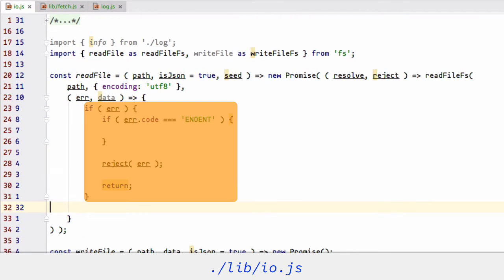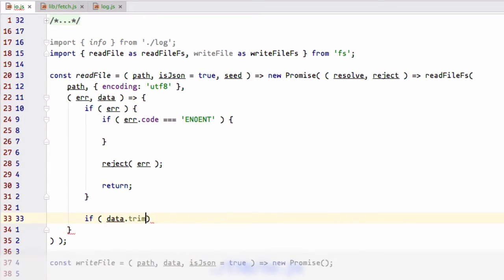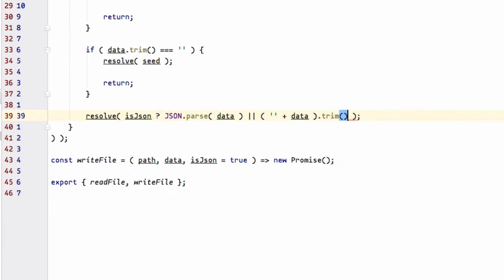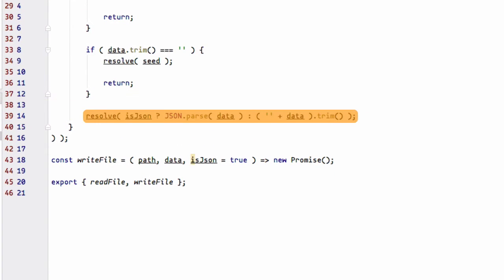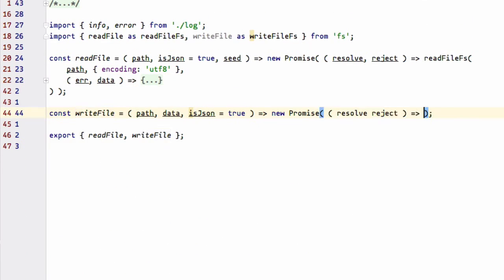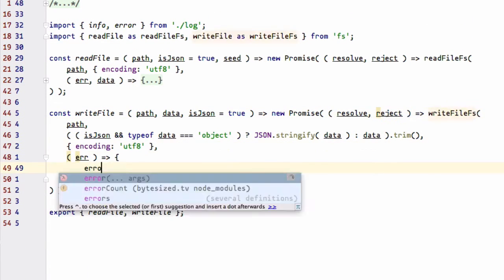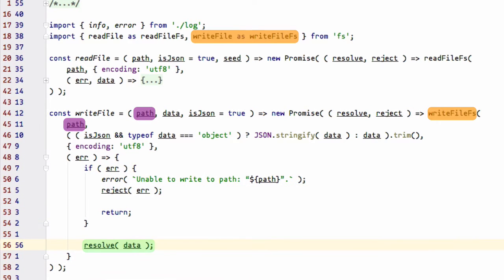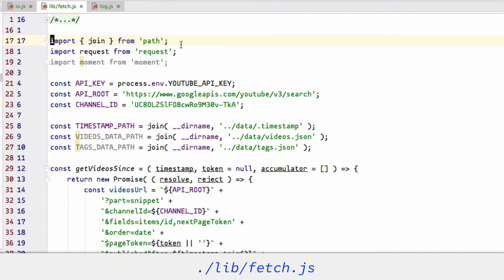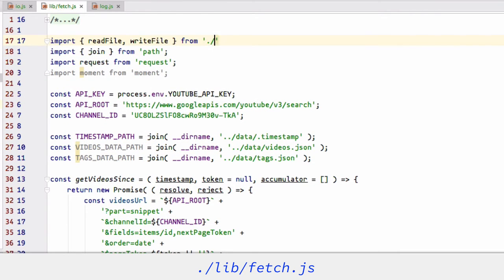If there is an error, we'll be rejecting the promise, and if there is no data, we will resolve with an initial seed value that we pass to this function, and if there is some data that we get out of that file operation, we'll be resolving with the data. And the write file method will be similar. We'll be persisting the data into the file system and we'll be resolving with the data that we have persisted. So in fetch.js, we'll use these new read file and write file methods.